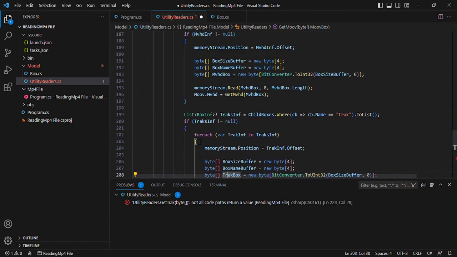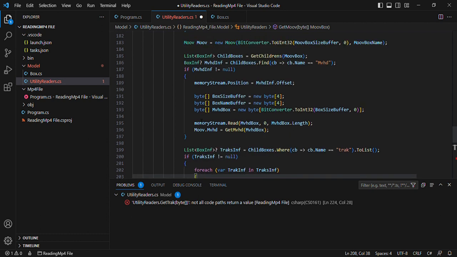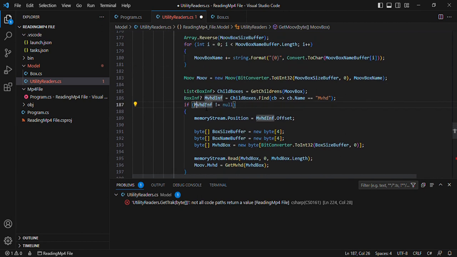If you have watched a video where I was explaining the MVHD info, you may see this code a little bit different from that video. The reason is that I don't want to repeat the same code multiple times.